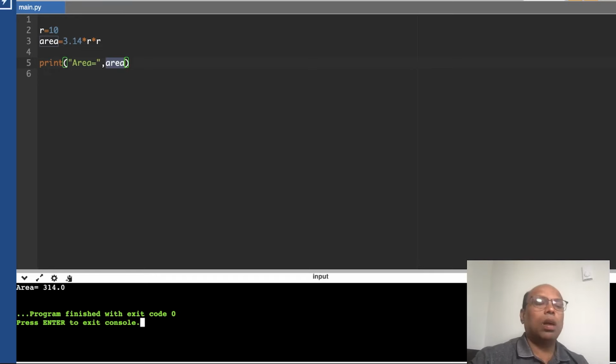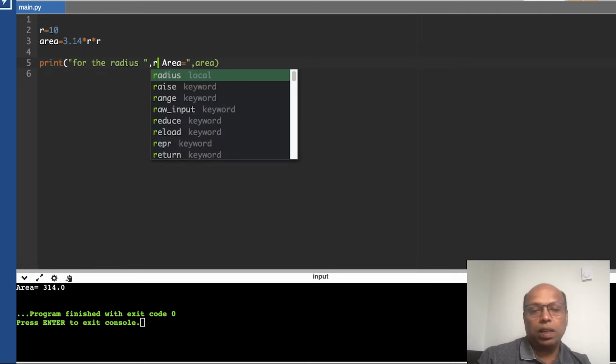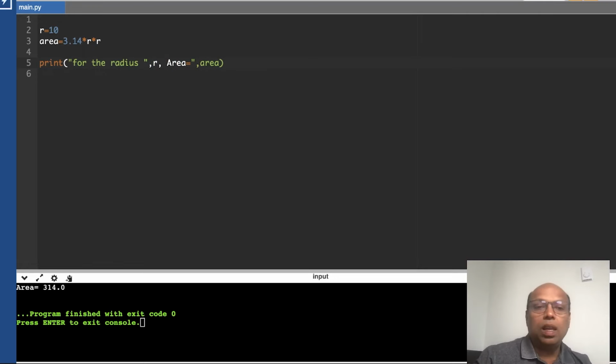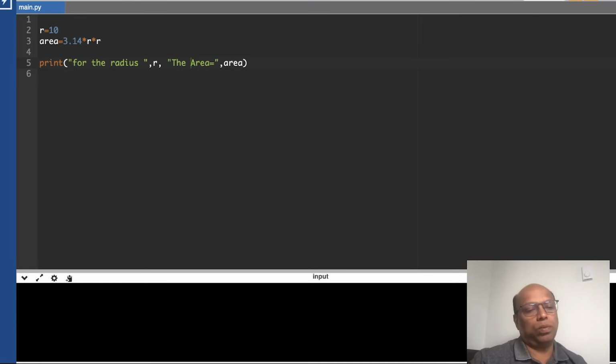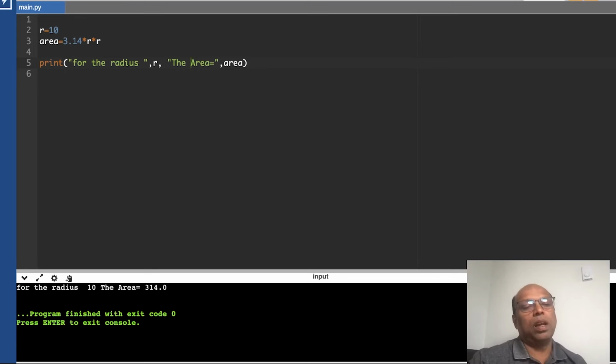Now, how many things can you write? Any number you can keep on adding here. What do I mean by this? I want to say, for the radius r, where r is a variable, the area is this. I wrote it just for you to understand how to concatenate. See, for the radius 10, the area is 314, right?